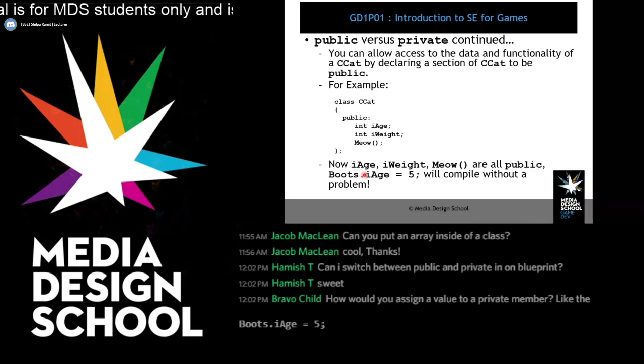How would you assign value to a private member? In case iH is a private member, then you will need to make use of a public member function, which takes care of assigning value to iH. I will show you something similar to that in the coming slides. So for private members, you will need to have some public function which will assign value to it.